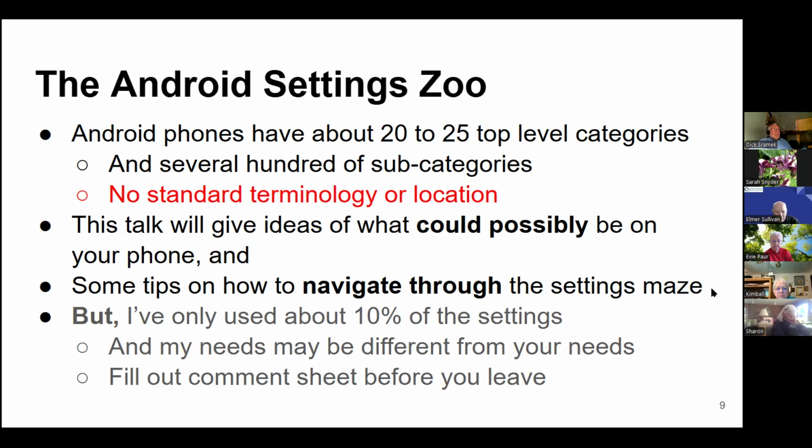In parts 2 or 3 and 4, we'll go into details so you'll see what could be there, but navigating is quite important. Also, I only use about 10% of the settings on my phone. And what I need might be different from what you need. So this talk won't necessarily reflect what you need from your phone, but I'll try to cover the more fundamental and often needed settings, and also leave a comment, and if there's something that we should be talking about, I can include it in later talks.